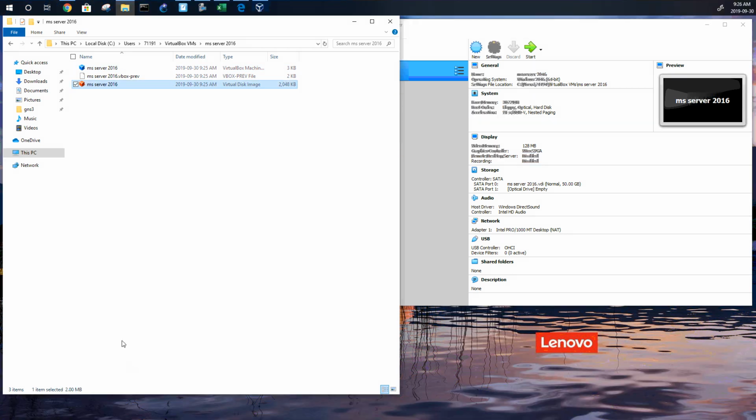And my file actually is this one, and as you see, it's 2 megabytes. If I had not chosen dynamically allocated, it would open right away with 50 gigabytes. Now it will go up to 50 gigabytes by need. Whenever it needs some more space, it will take it up to 50 gigabytes. That's the better choice to use.